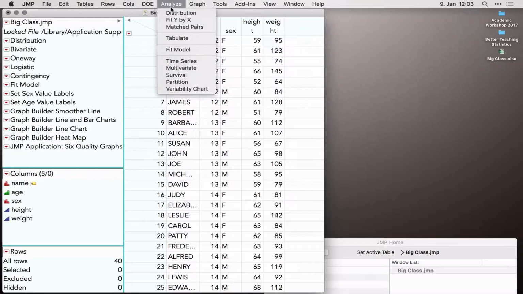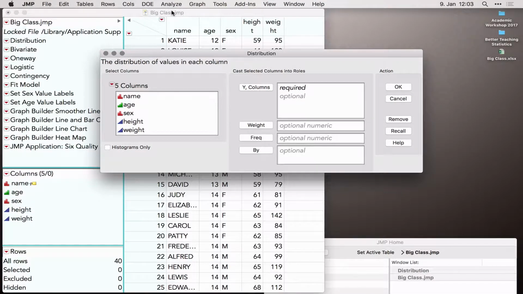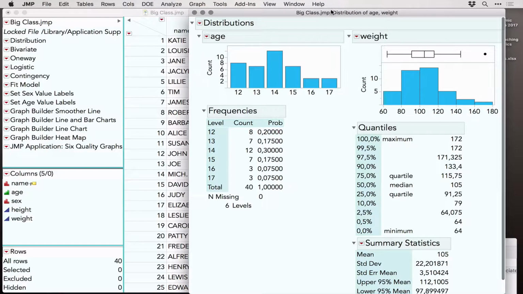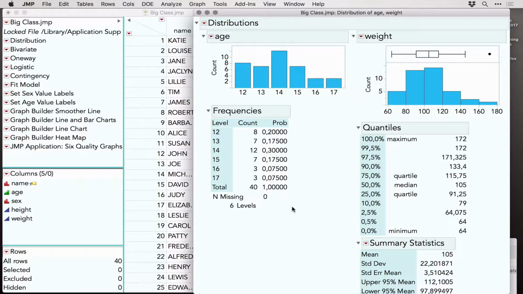Let me start with the Distribution platform, which looks into individual variables. So I'm interested in age and weight. I select the variables, cast them into the roles they should play in this analysis, and click OK. This is the first output, the starting point, to look into distributions for age and weight.